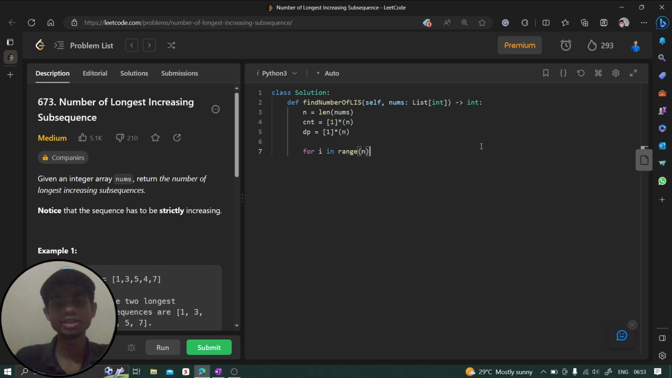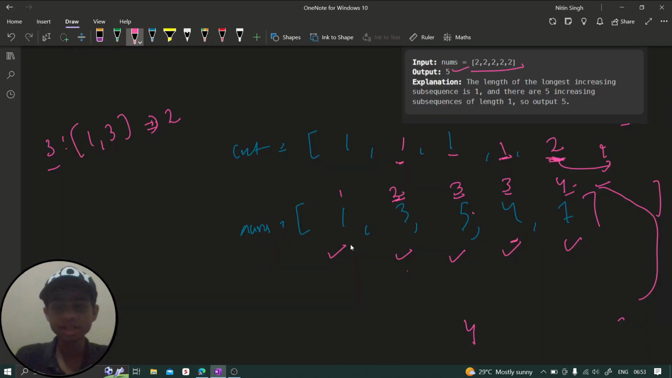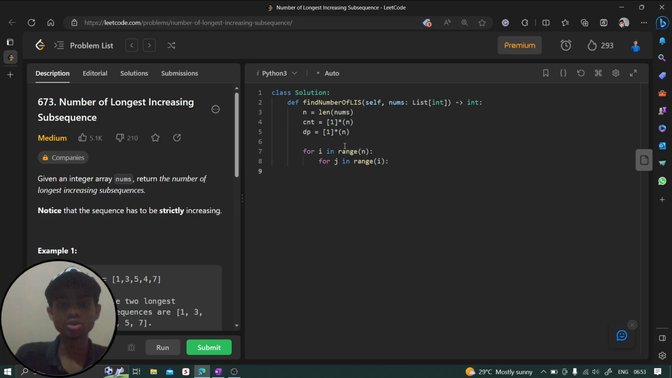So I'm going to say for i in range of n. Then I'm going to say for j in range of i. What I'm going to do here is, for each index, traverse from the left side till this one. Same logic we have seen, but for 3, I'm going to go till 1. For 5, I'm going to go to 1, 3. So same thing we are doing here.